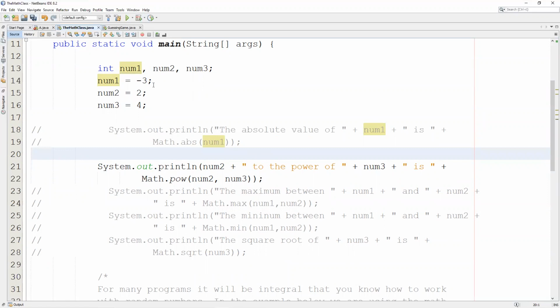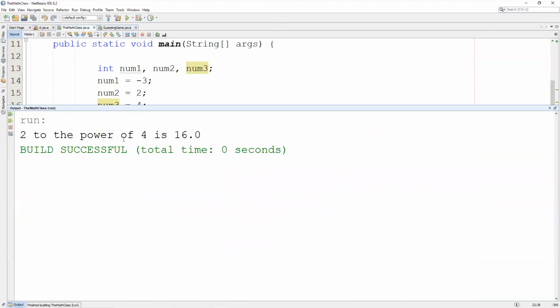For example, if I wanted to do 2 to the power of 4, I might use Math.pow, and it has two arguments. What happens here is you take the first argument, and that's going to be your base, and you're going to take the second argument, and that's going to become your exponent. So this is going to be num2, which is 2, to the power of num3, which is 4. Okay, 2 to the power of 4 is probably 16. So we're going to run that, and we're going to see that 2 to the power of 4 is 16.